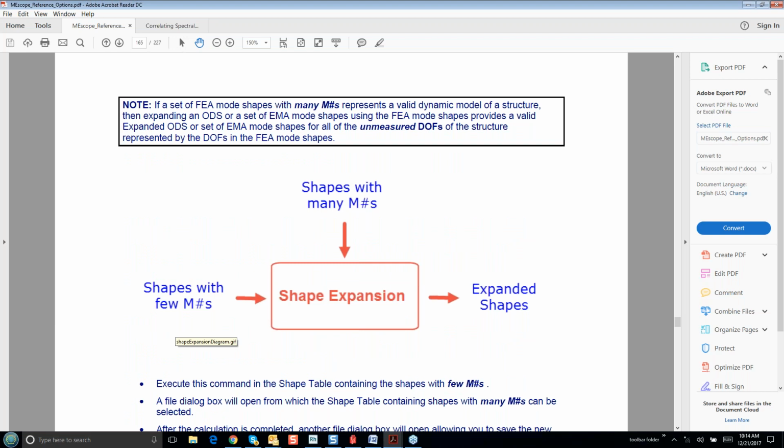We're going to take some shapes with many measurements or degrees of freedom in them. We're going to take some shapes with a few measurements or degrees of freedom. Go through this mathematics in ME-scope, and it happens in a blink of an eye with these fast computers now. And we get out an expanded shape, which we will use, and we'll just show it in animation on a model. Okay. What else did I want to show you?